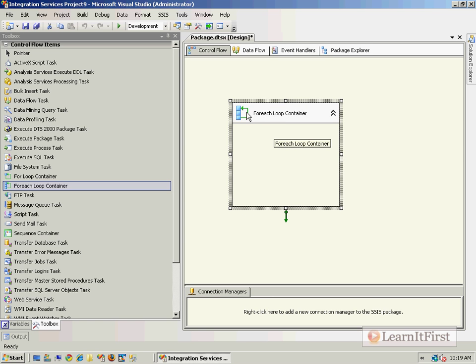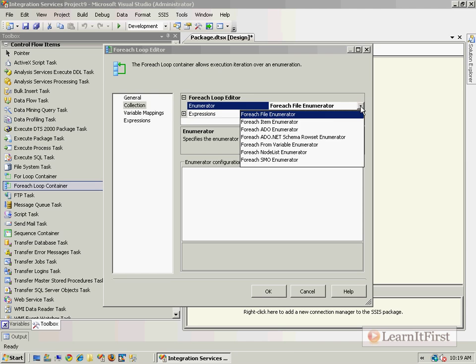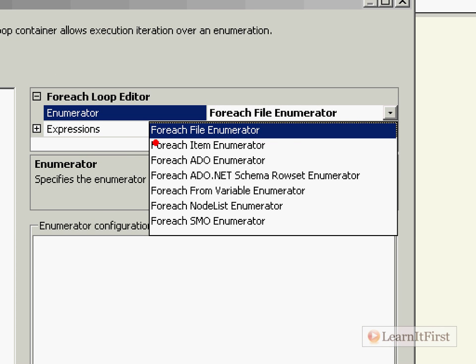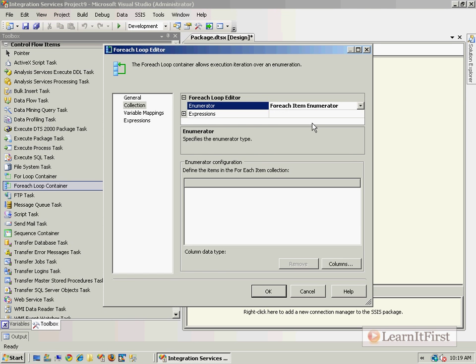So here's what I'm going to do. I'm going to go to the for each loop, and my collection is going to be a for each item enumerator. When you use the for each item, you are actually going to create the items that you want to loop through. This tends to be, like I said, not all that common. You don't usually need to use this particular iterator.